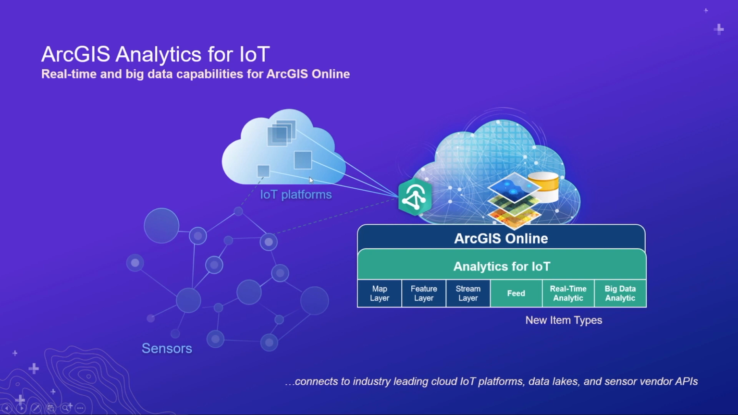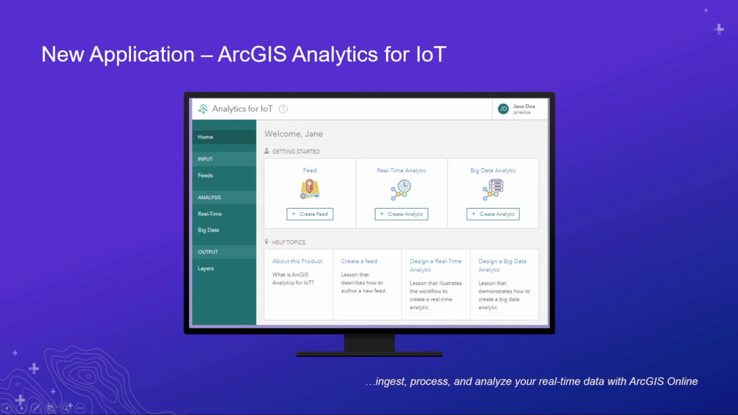Analytics for IoT is typically connecting to industry IoT cloud platforms or third-party repositories of data. It does not typically connect to IoT sensors themselves, although sensors could be configured to push data to Analytics for IoT over a REST endpoint.